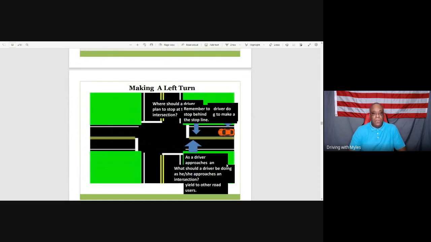Making a left turn. Where should the driver plan to stop? That's behind the stop line. Remember to stop behind the line. As the driver approaches, what should a driver be doing? You want to start yielding, looking left, looking right before you get there. And once you get there again, you stop behind the stop line. Then you move forward if allowed and clear and if legal.